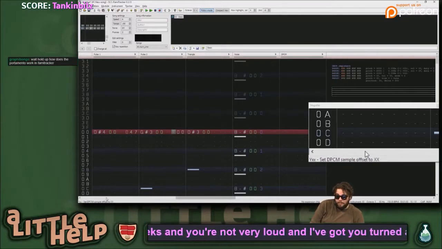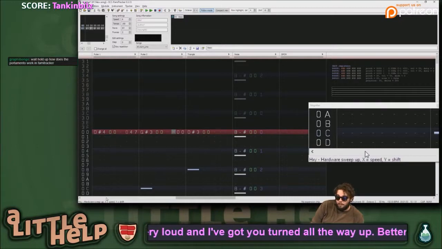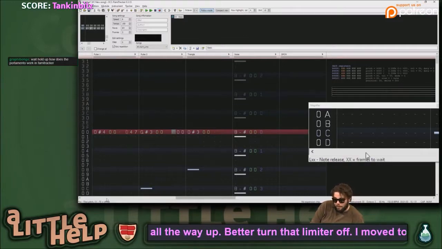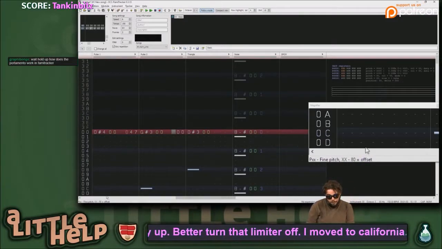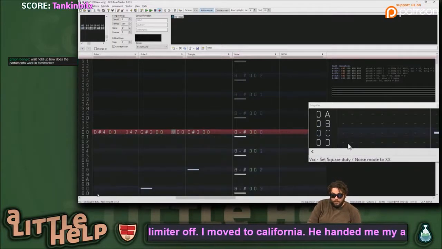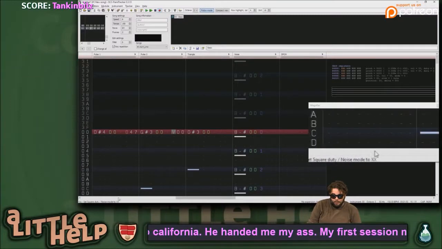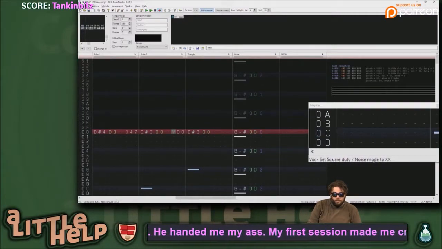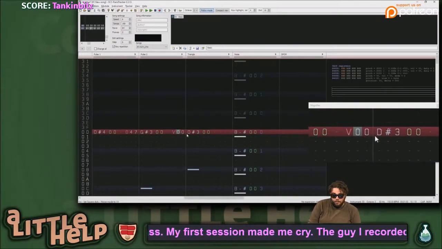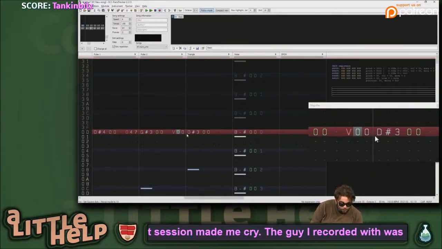Portamento down, delayed transpose, set DPCM sample offset, hardware sweep, modulation rate, set groove. There are so many things we can do. Fine pitch adjustments. And that's kind of where we're going. Set square duty. That sounds like fun. Let's do that. So let's set the square duty. If it was halfway.